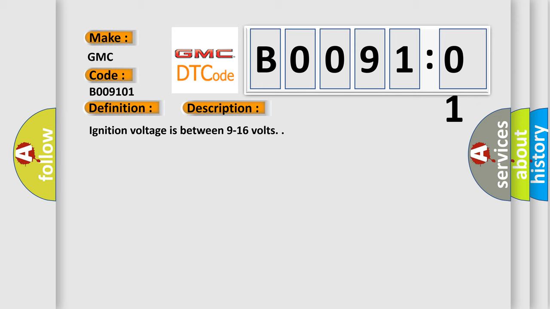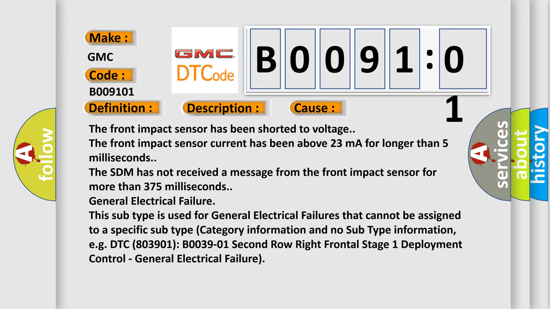This diagnostic error occurs most often in these cases. The front impact sensor has been shorted to voltage. The front impact sensor current has been above 23 milliamperes for longer than 5 milliseconds. The SDM has not received a message from the front impact sensor for more than 375 milliseconds.